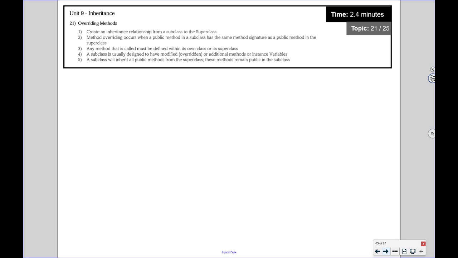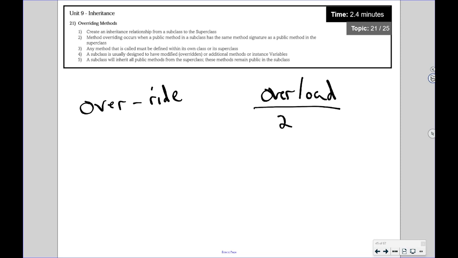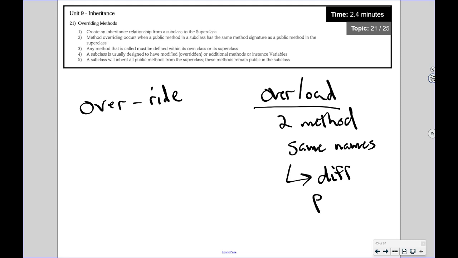All right, on to topic 21. Overriding. We've already been talking about this, but let's continue a little bit about overriding. The idea of a method override is obviously a little different than a method overload. Overloading is two methods with the same name but different parameter lists, or they have different method headers. So they may have the same name, but the header itself has a difference in the parameter list.